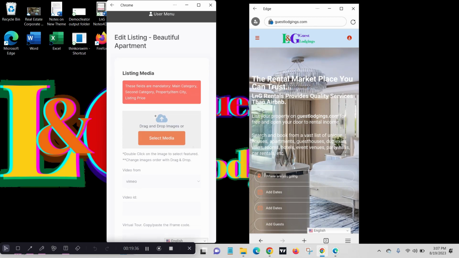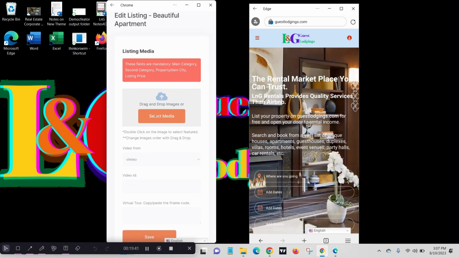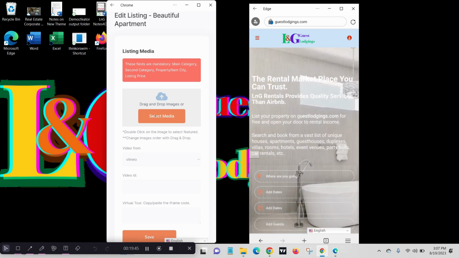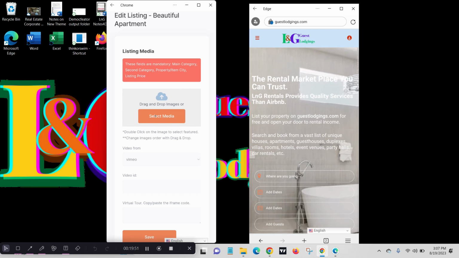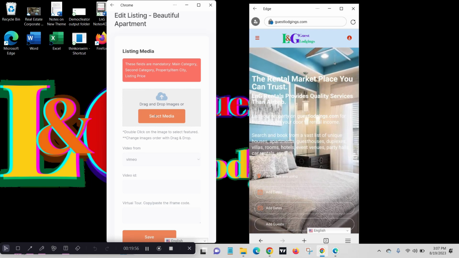Okay, the next step is listing media. Listing media means a picture. So you need to take pictures of your property, good pictures that will attract potential guests, that will attract traffic to your property. So you take them using your phone or a camera and get them ready.